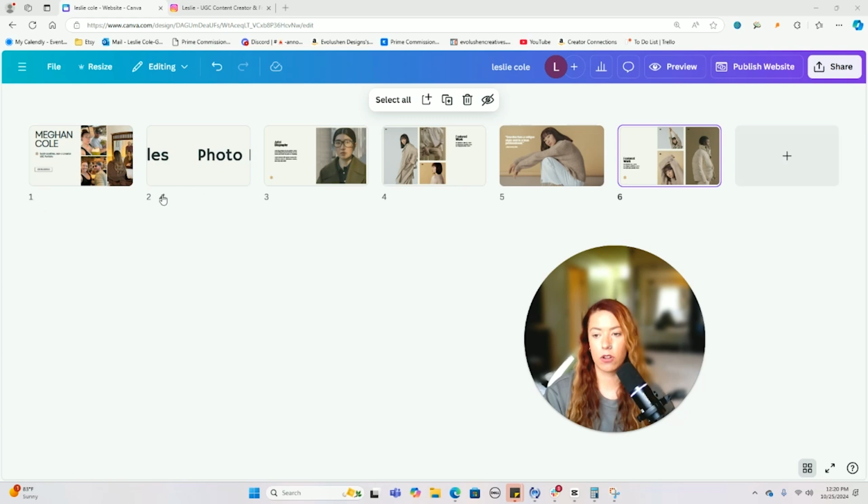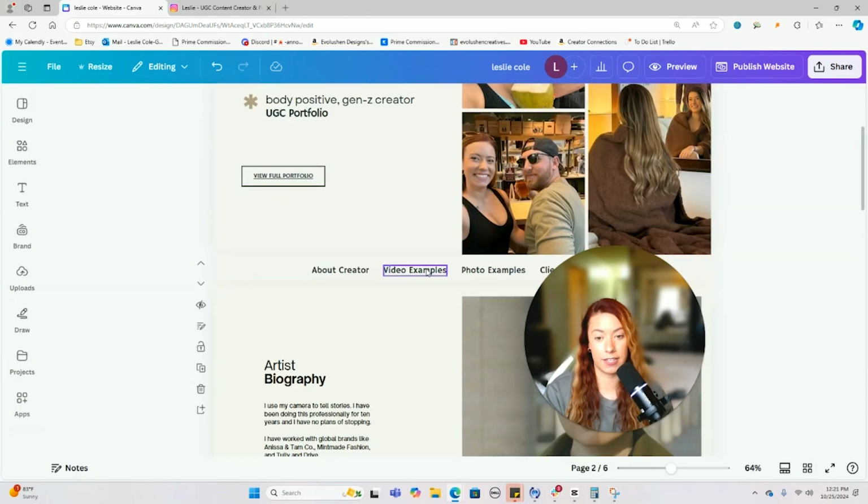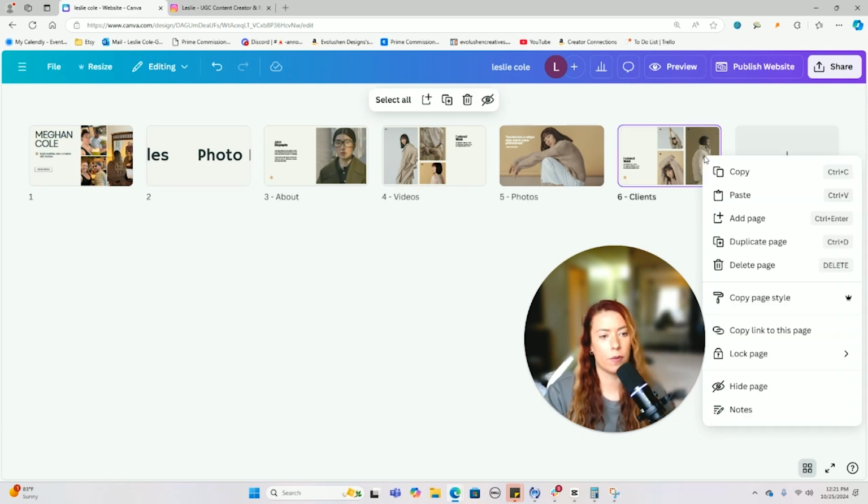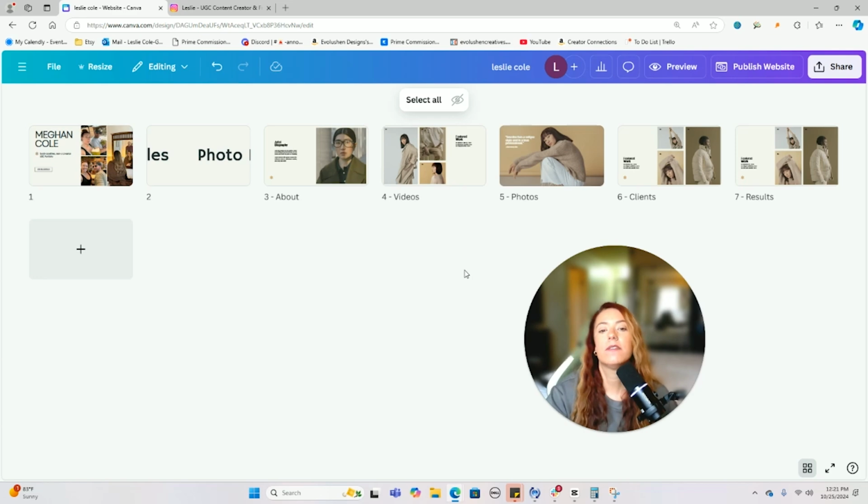So let's just call this one. Actually, we won't call that anything because that's technically the menu, okay? So let me show you that's the menu. That's this guy right here, okay? So back in the grid, let's click this one and put about, videos, photos, clients, and I'm going to do one more. Results, okay? So now we have actively labeled those inside the grid so we know what each of these are going to be, okay?